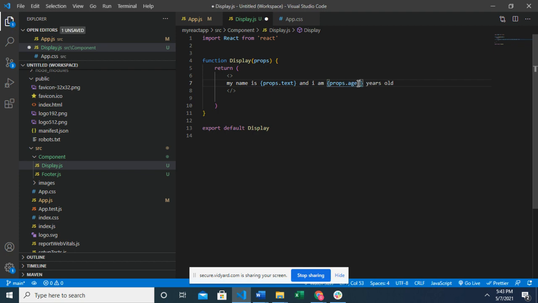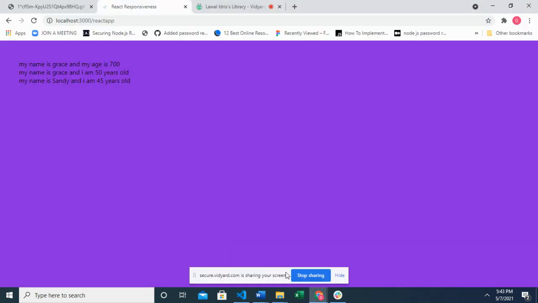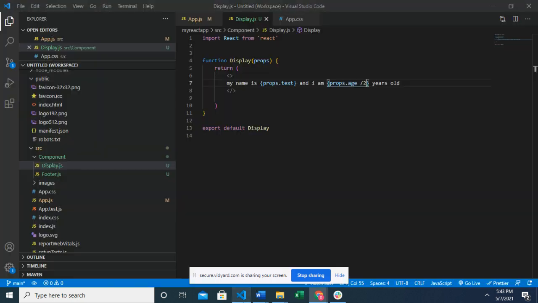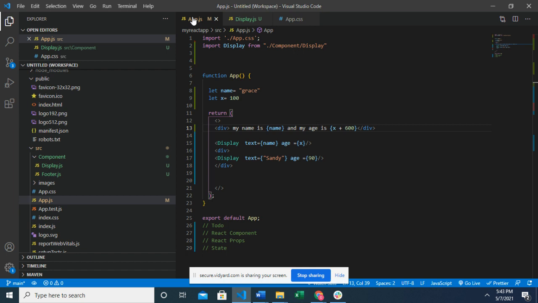I can have any computation, even right here, props.h. I could decide props.h divided by 2, right? Let's say 2. So everything is divided. Anything that goes there is divided by 2. What I'm trying to say is that once there's something within these curly braces, that's a JavaScript interaction going on there, and you can use it as any other JavaScript logic for any JavaScript logical statement.